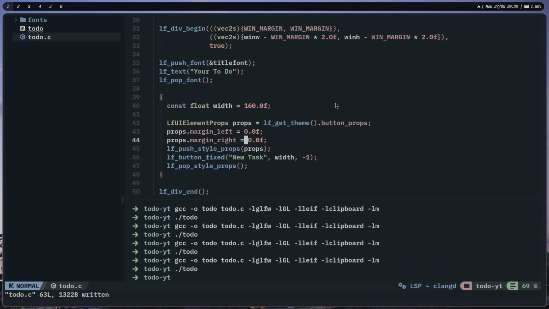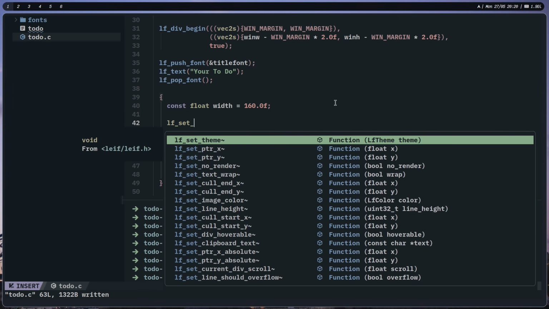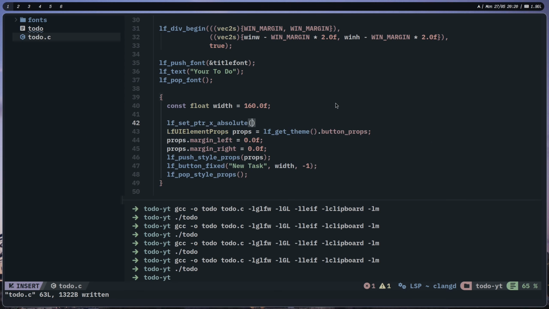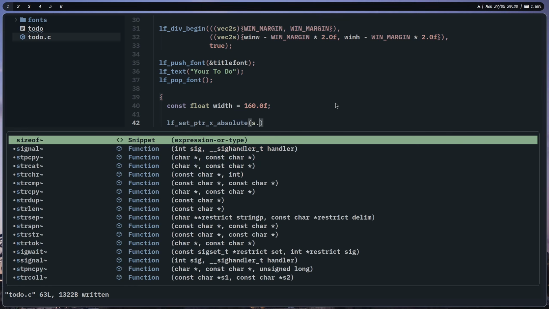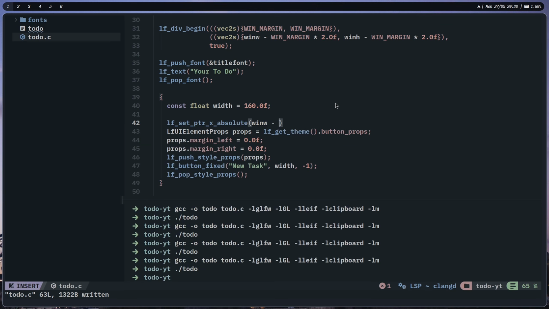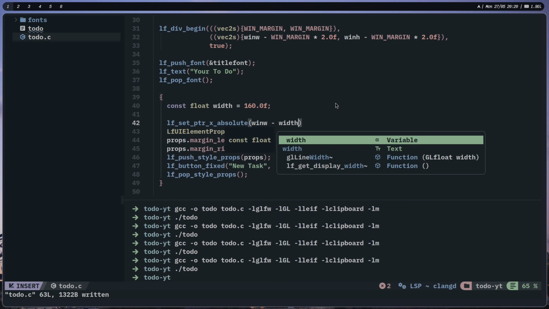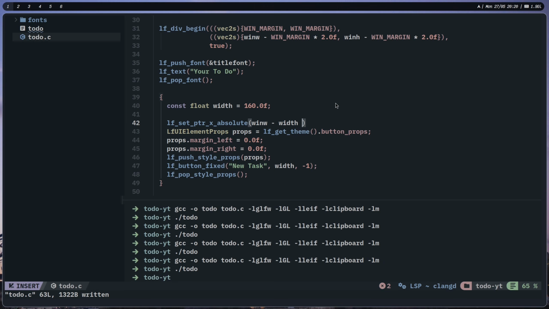So now after we did that, let's say elif set pointer x absolute, which just sets the pointer for the next element to a given value, and let's set it to the win width minus the button width minus the win margin. I think that should kind of work. And for the y, we don't really need to set that. So let's try if that works.